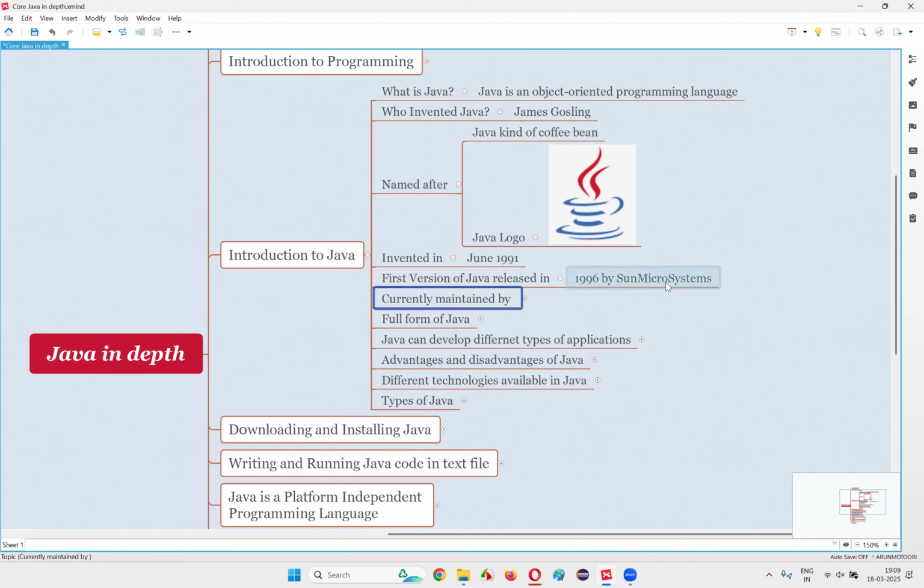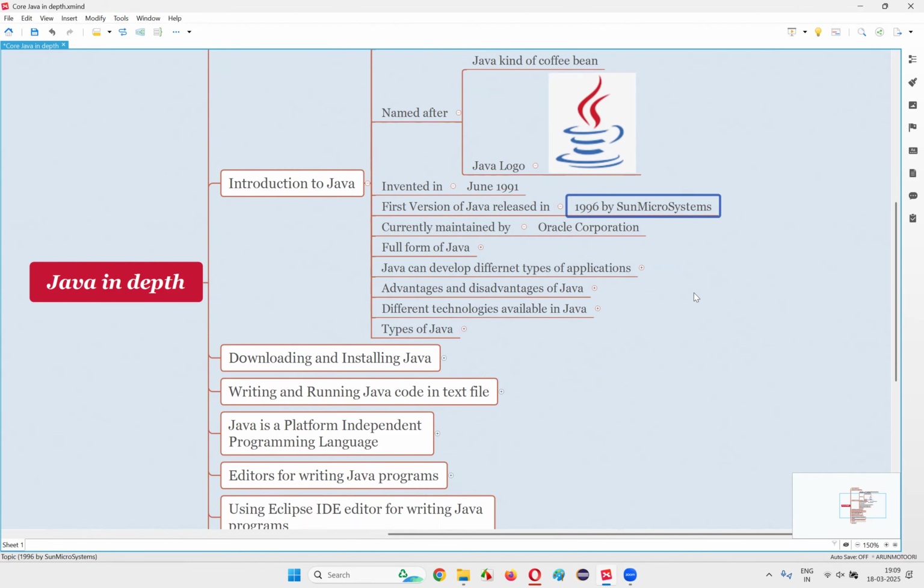Now, is Sun Microsystems still the company behind Java programming, or has any other company acquired Java? Another company has acquired Java, guys, at a later point of time from Sun Microsystems. The company is Oracle Corporation. Oracle Corporation is the company which has acquired Sun Microsystems.